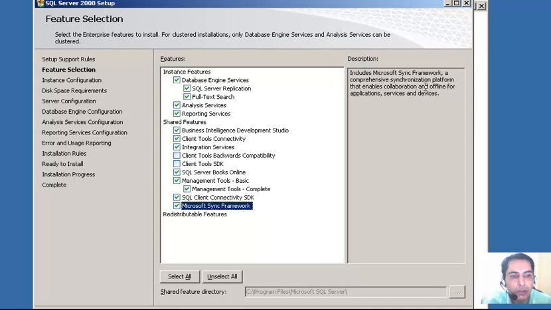I'm going to click the Next option, and now I've gone through the feature selection. Now it will look for the instance, whether I have actually installed a SQL Server 2008 instance already. If not, it will ask for the default instance or ask to name the instance, and we will put the name of the instance.